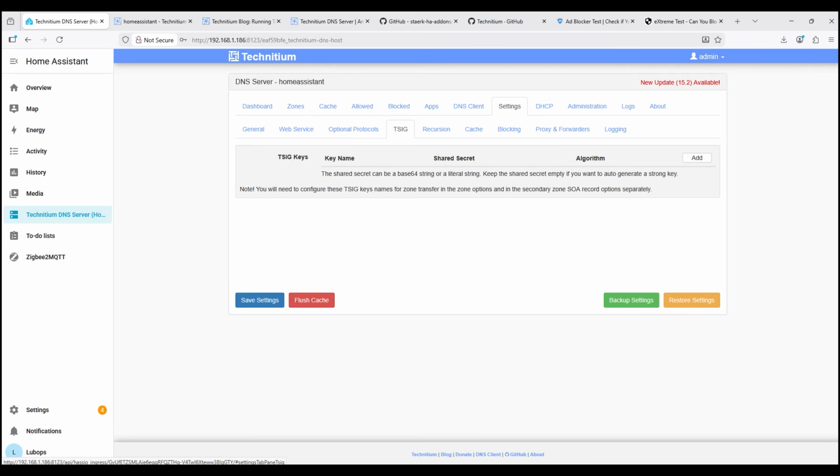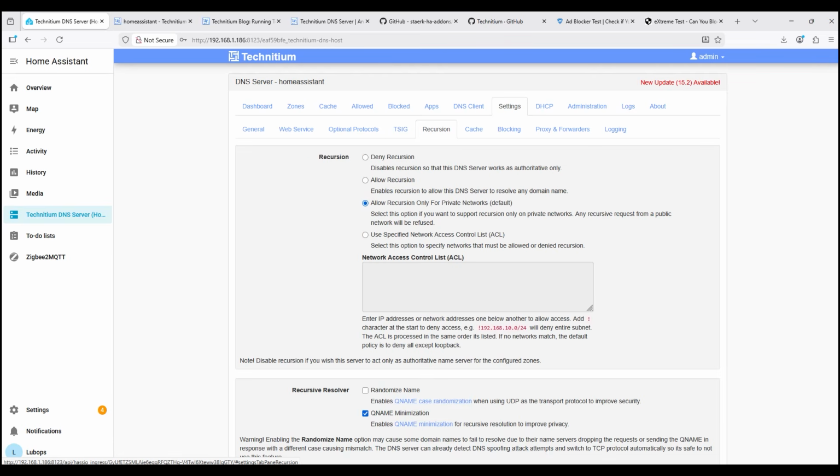The next section is TSIG. This is already an advanced setting for securing DNS zone exchange between servers. For example, if you have a primary DNS server and an additional backup DNS server, TSIG helps safely synchronize DNS records between them. For our home ad blocking task, this section is not needed. We don't add anything here and simply move on.